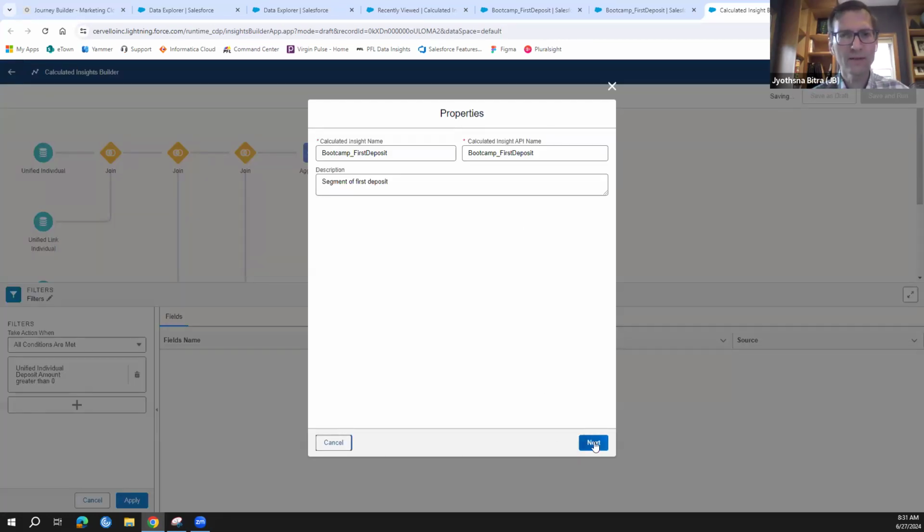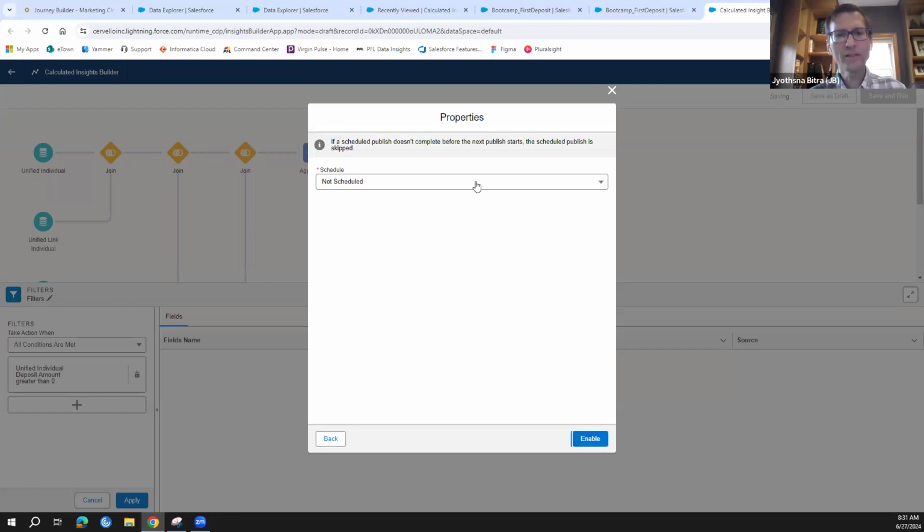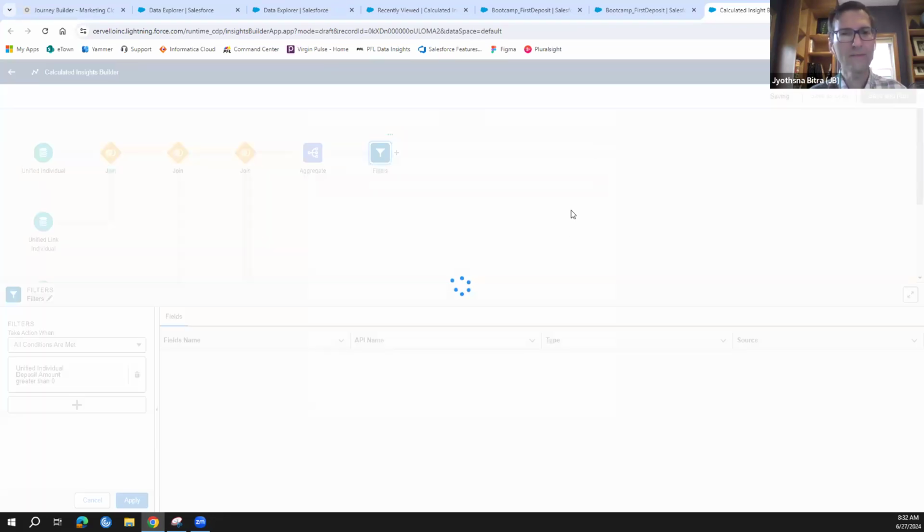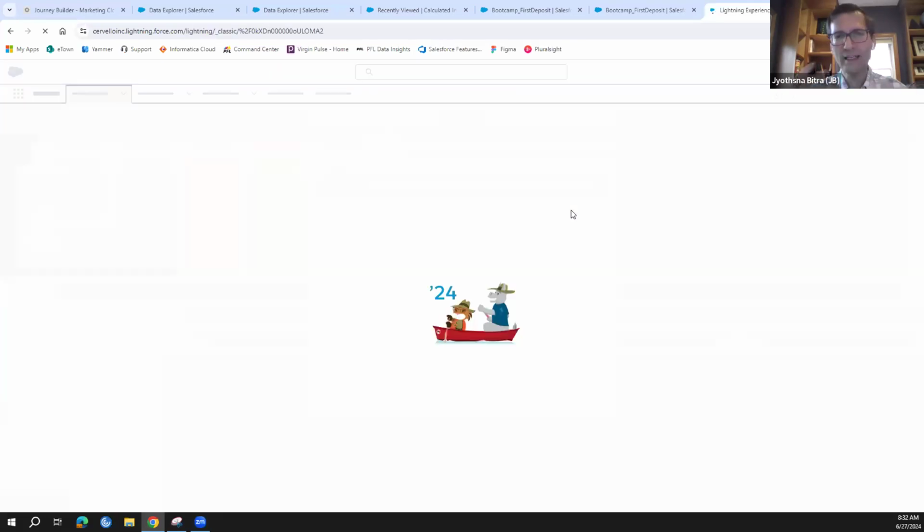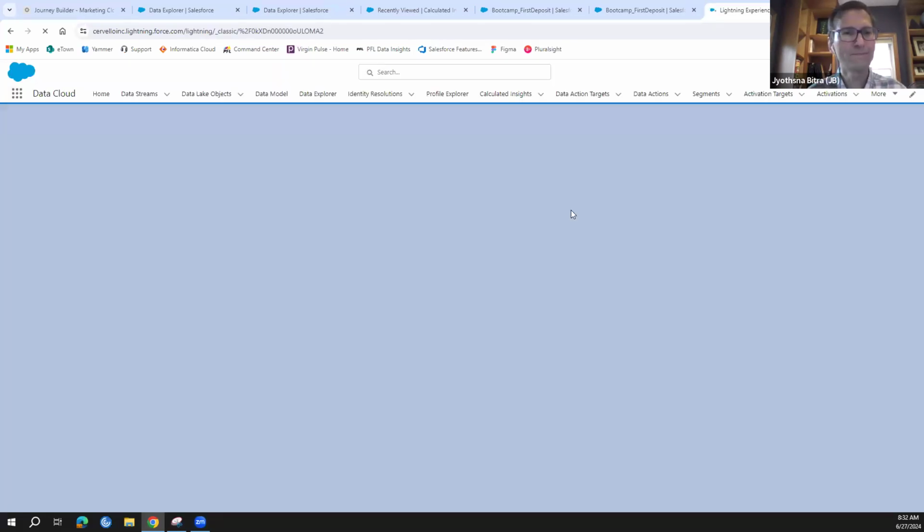And let's hit next. So what we're going to do is we're not going to schedule this. We're going to hit enable on this, and it's going to populate the values that we need to create our data extension on the Marketing Cloud side. And then once that's all set up, then we are going to schedule and publish the calculated insight, and that will kick off our process of populating that into Marketing Cloud.